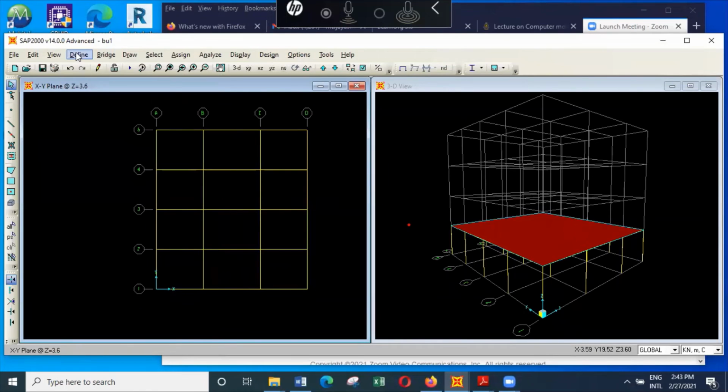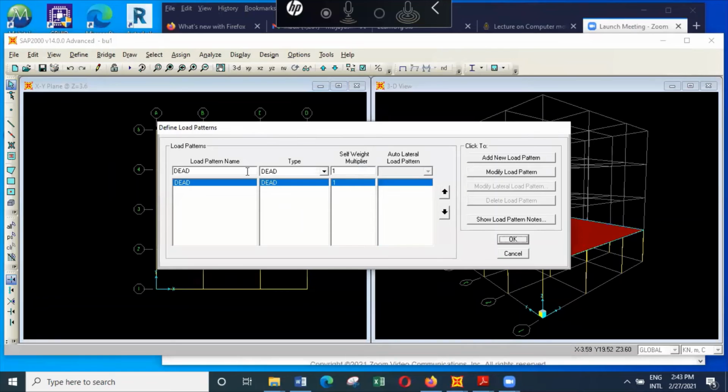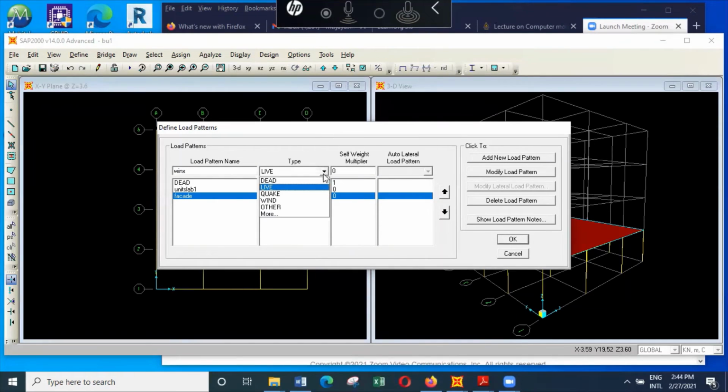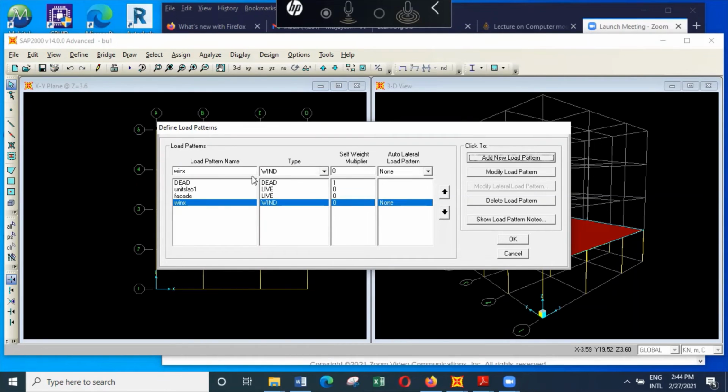So we can actually define the loads, and what we do is we define the load patterns like unit slab 1, say it's a live load, and in addition to that we get the facade load, and we'll also get the wind load acting in X and Y directions. So these are the basic loads.